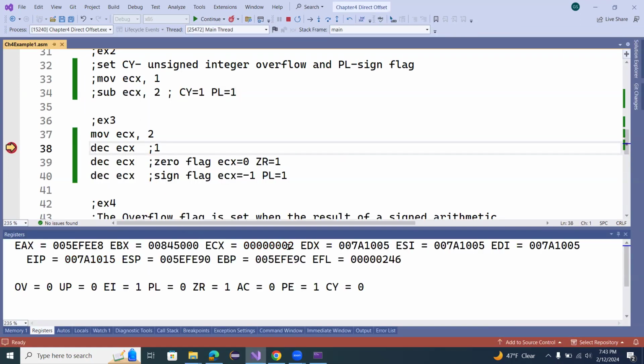Okay, so we have 2 in ECX. We're going to take 1 away. Remember I'm doing step into, which is F11. So I step into it, and now we subtract 1 from 2, so we're at 1. So everything's good. It looks like the zero flag got cleared. It probably had a 1 before, and this one had a 1 before. So those got cleared. 0 means clear.